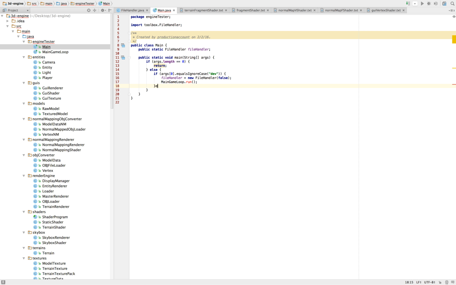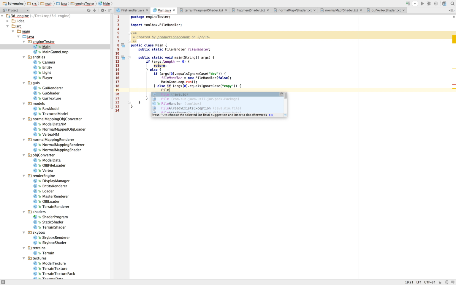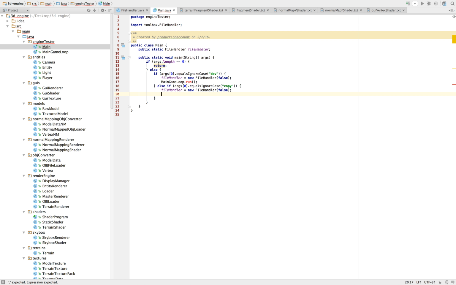And I'm going to say else if args at 0 dot equals copy. This is basically going to be us copying over all the file resources from the jar file outside to the folder that it's currently in. Still not a release. And then we're just going to load from jar.